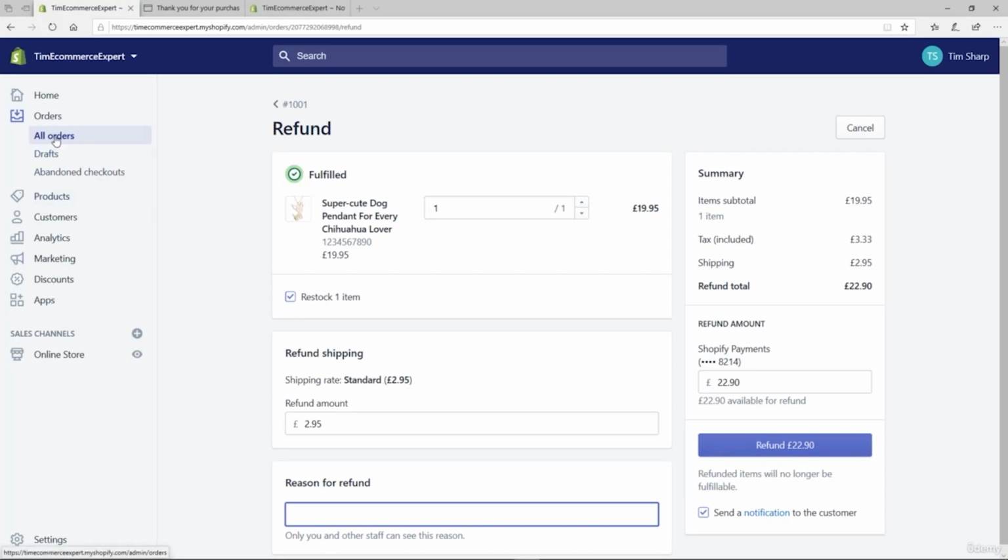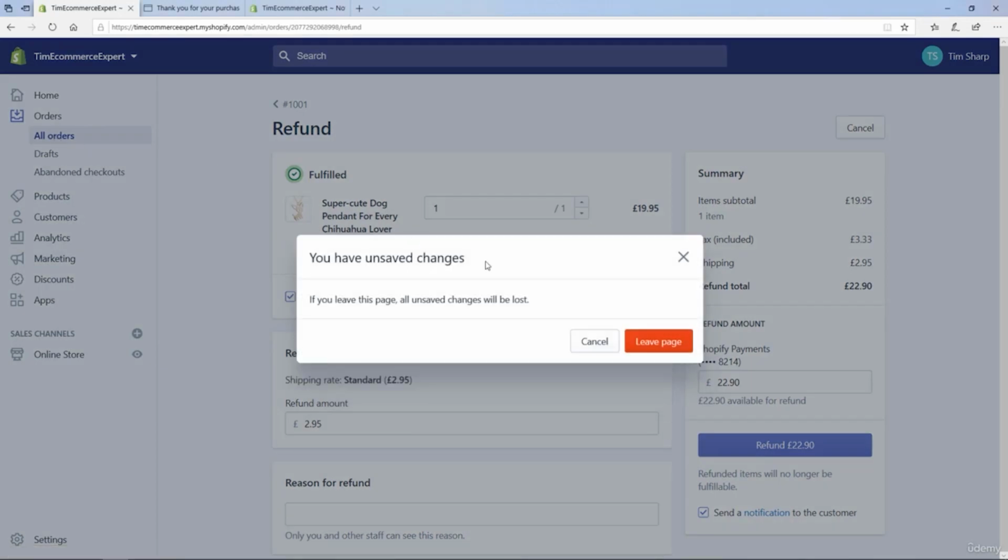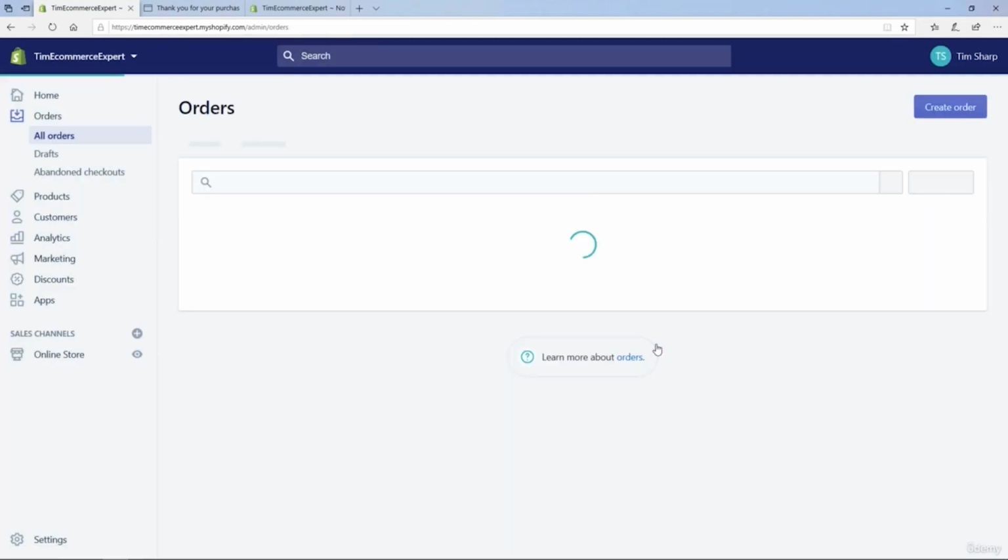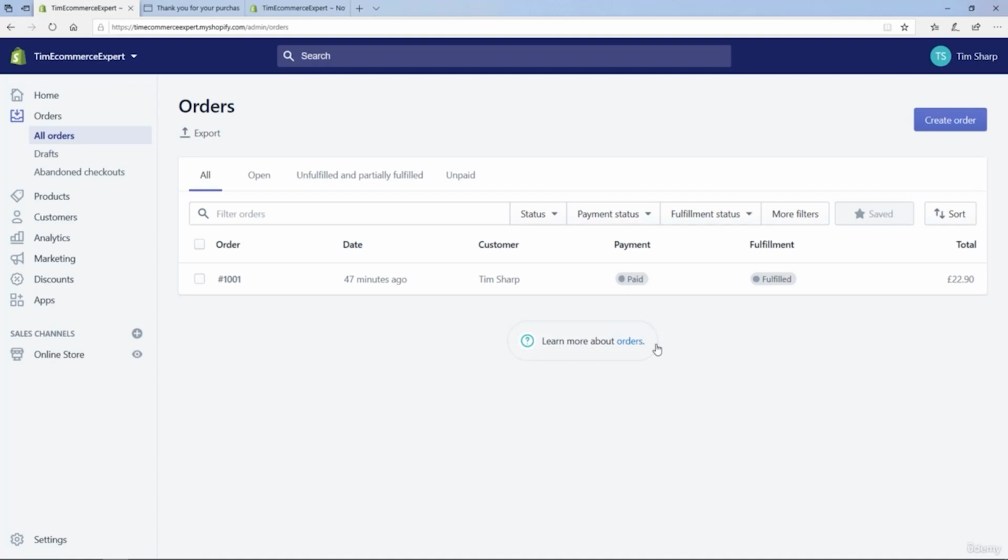So just for completeness, let's go back to all orders. We don't need to save these changes. Let's leave this page. And you can see here 47 minutes ago, it's now been paid and fulfilled. Okay, everything has been done. We're in great shape and our customer is super happy.